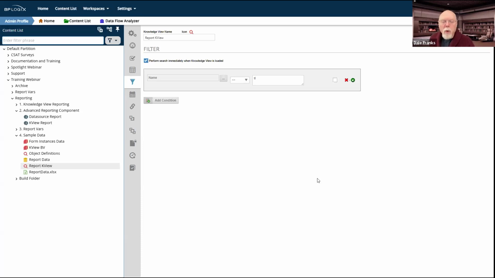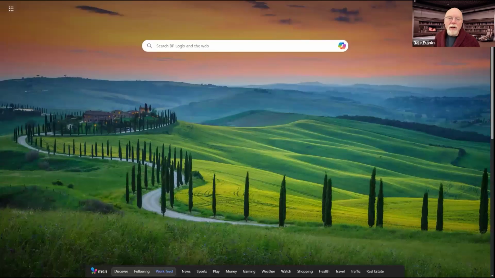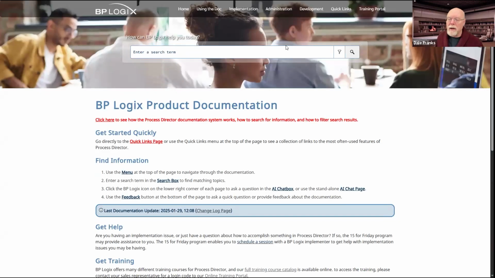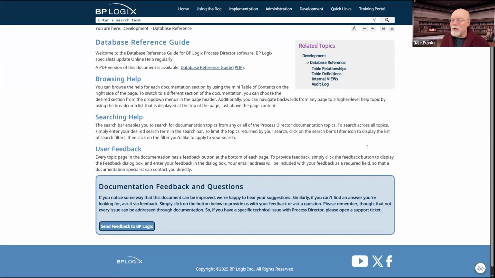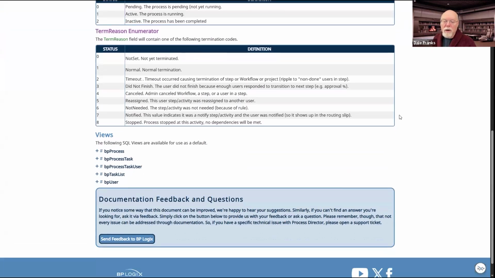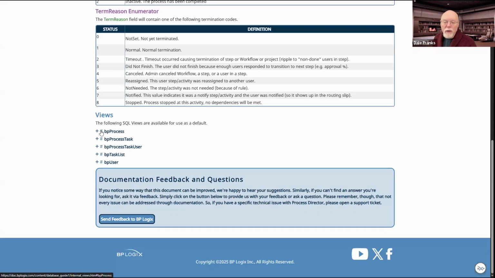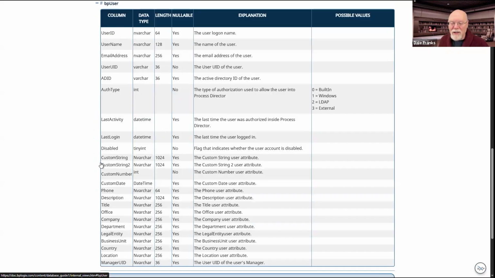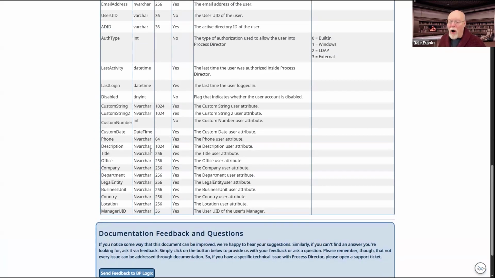So the reporting component and our ability to use the built-in views that already exist in Process Director, and there are several of them. In fact, if we go into the documentation for the product and we go to the database reference, there is a whole section here on internal views in Process Director. And there are several internal views that tell us about what's going on in terms of processes and tasks and users and task lists and just user reports. All of this data is there.